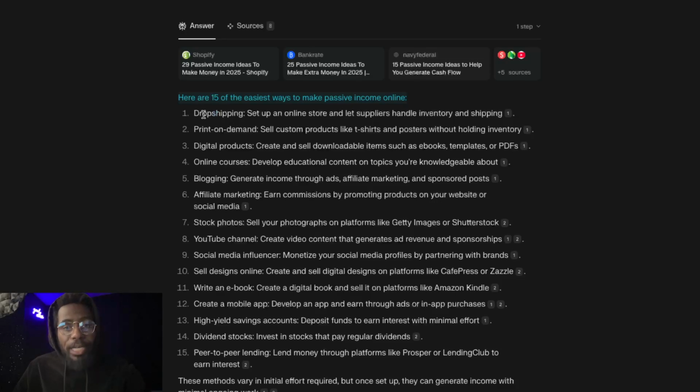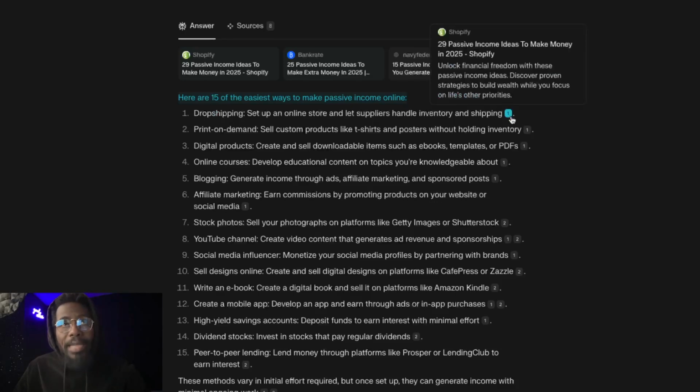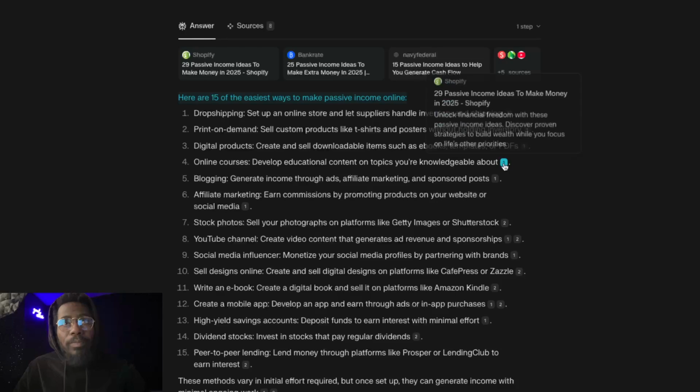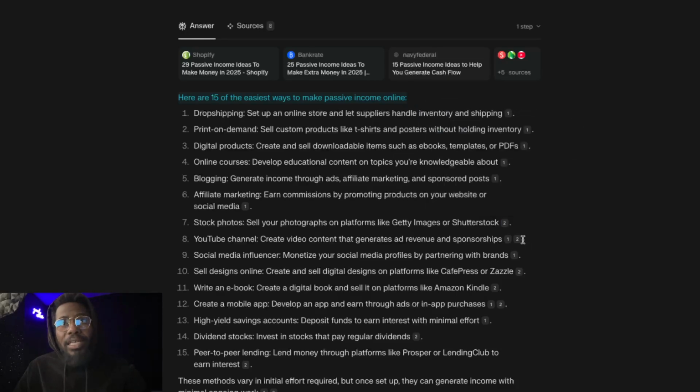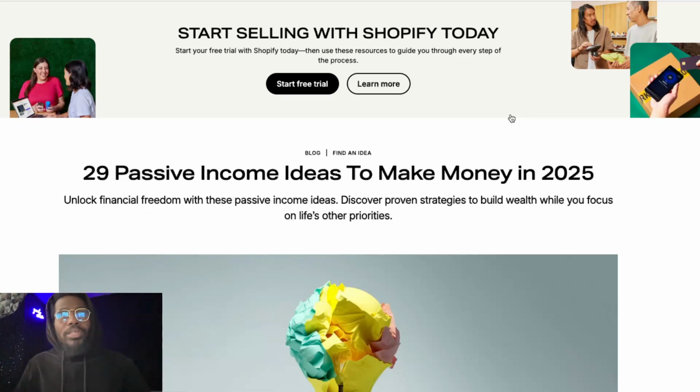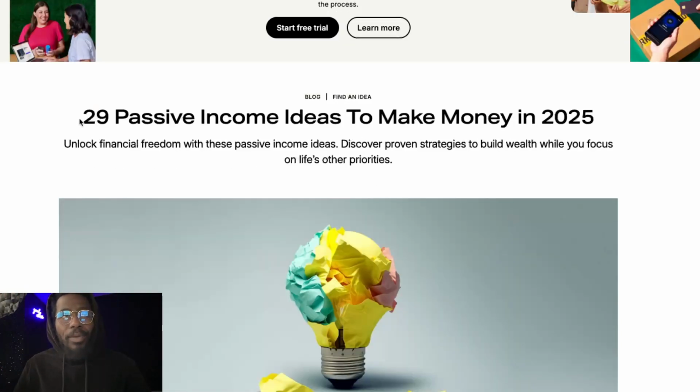Okay, what I want you to understand, there will be a number at the end of every result. And that number is basically, once you click it, the reference of where Perplexity is getting that information from. If we click this right here, as you can see, it will load up a page. This is where it's getting this information. It actually got it from this article, 29 passive income ideas to make money in 2025, right?